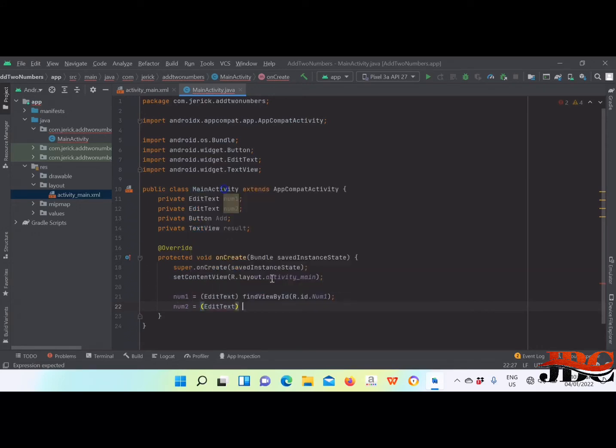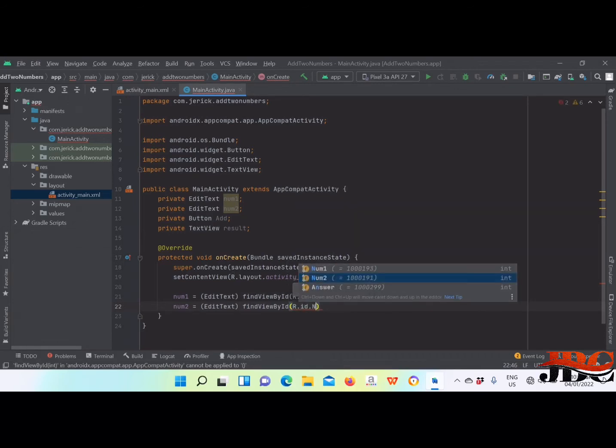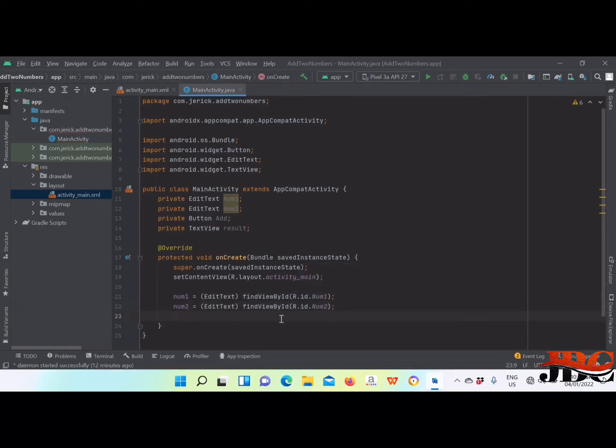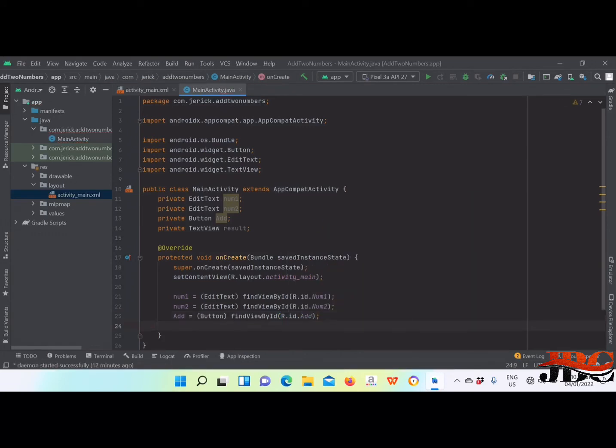We have to click this. Then findViewById again. Inside of these are R.id.num2, and click this num2. The next one, we need to create our add, which is our add button. Type open brace, inside of this is Button. findViewById again. Inside of this is R.id.add. And now we have to create our result, which is the TextView to display our answer.